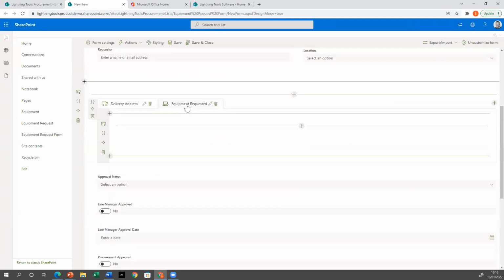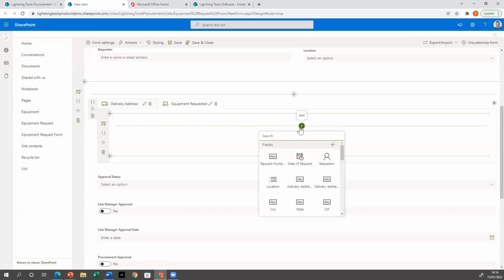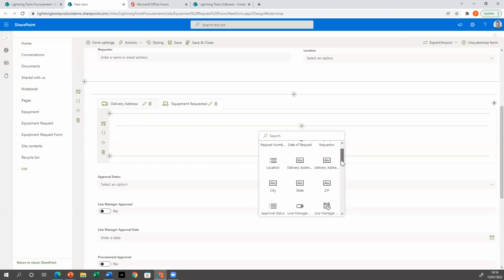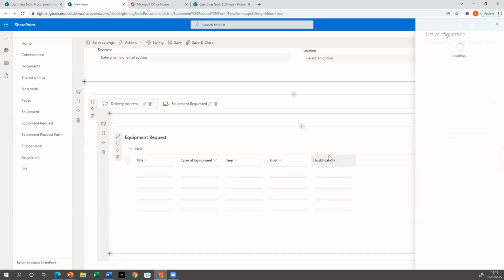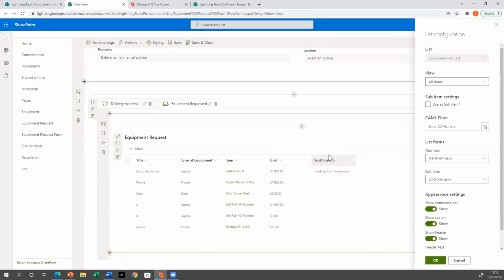We've then got the equipment requested. Now what we're going to do here is actually bring in one of the other lists, and that is, you'll notice I've got an equipment request form, which is my main form, and then the equipment request, which is actually the actual items I'm requesting. So I may want to request a mobile phone, a headset, a laptop, a desk, and so on, all at the same time. So what we'll do is we'll embed that by clicking onto the plus again inside this equipment requested section, scroll down to the bottom here, and there's our list. So we can just basically embed that on the same form.